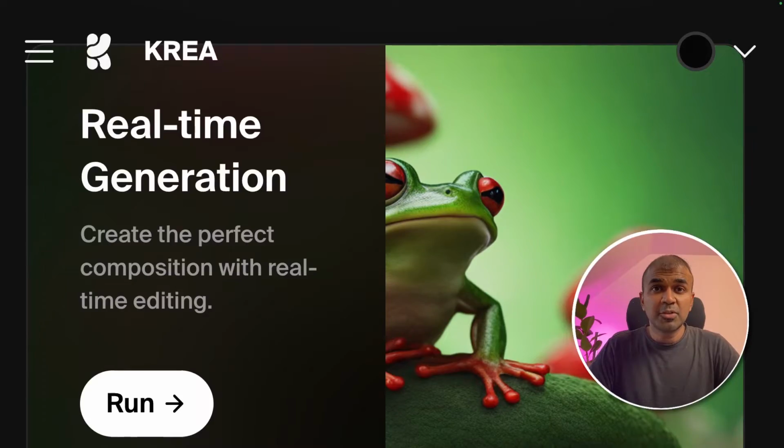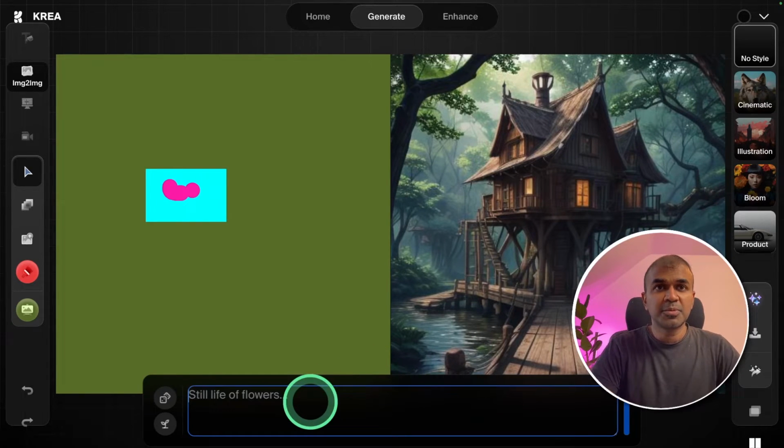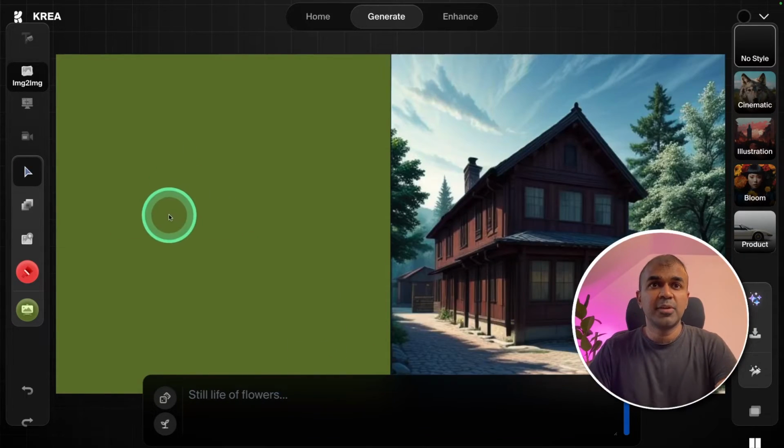Coming to Krea, we are going to generate images in real time. So I'm going to click the run button. This is how the user interface will look like. The instant you change the drawing in the left hand side, automatically the image gets generated on the right hand side. So I'm going to remove the prompt and also remove these pre-existing images.